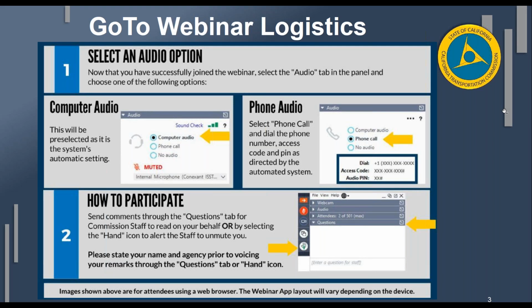As a reminder, each registered attendee is provided a unique link and phone number to access the webinar. These cannot be shared with other participants as they are registered to a specific attendee. We welcome comments and questions from attendees as part of each topic at this workshop. There will also be an opportunity for comments and questions at the end of the presentation. There are two options for participants to provide comments. You may click on the hand icon to indicate you wish to make a comment. You will then be unmuted and called upon to make your comment. Please be sure to state your name and affiliation prior to voicing your remarks.